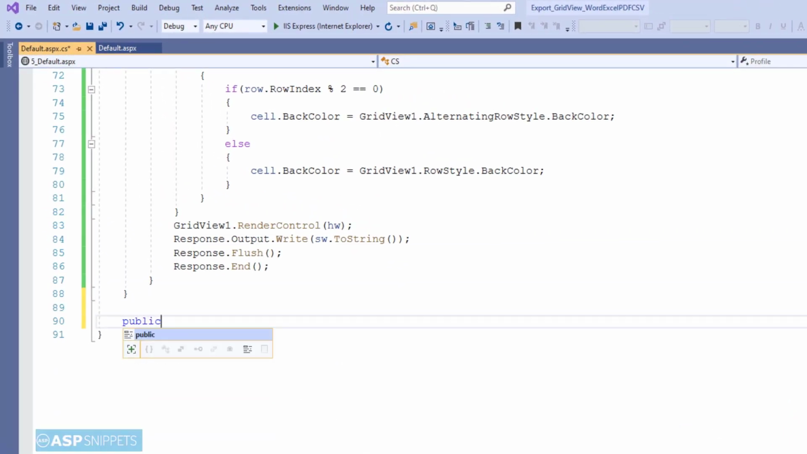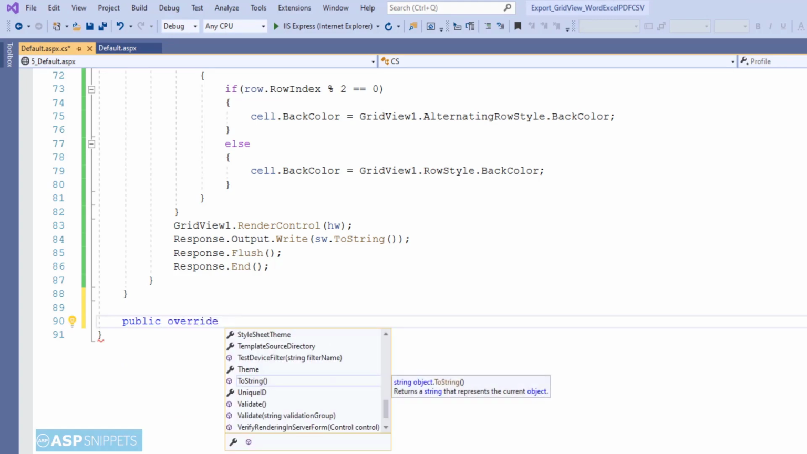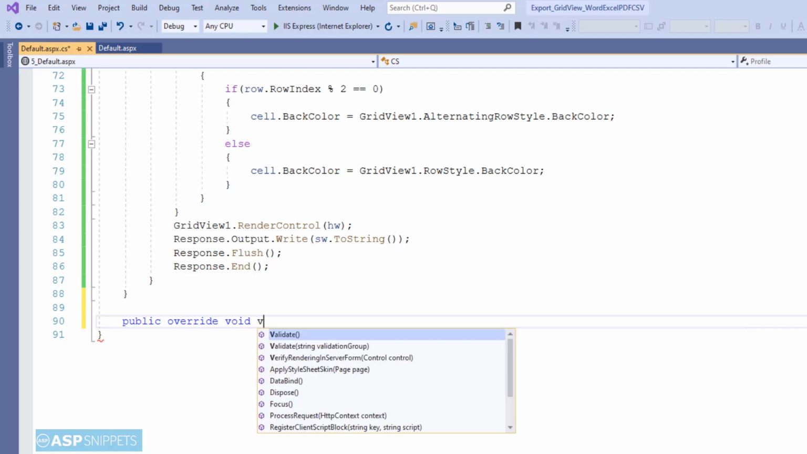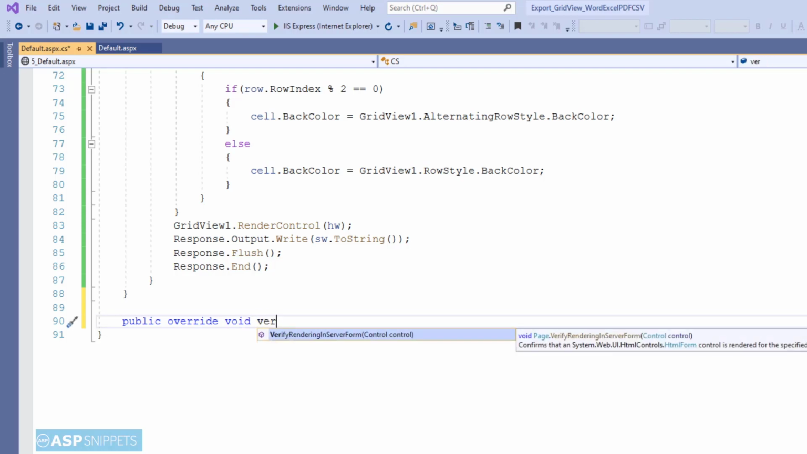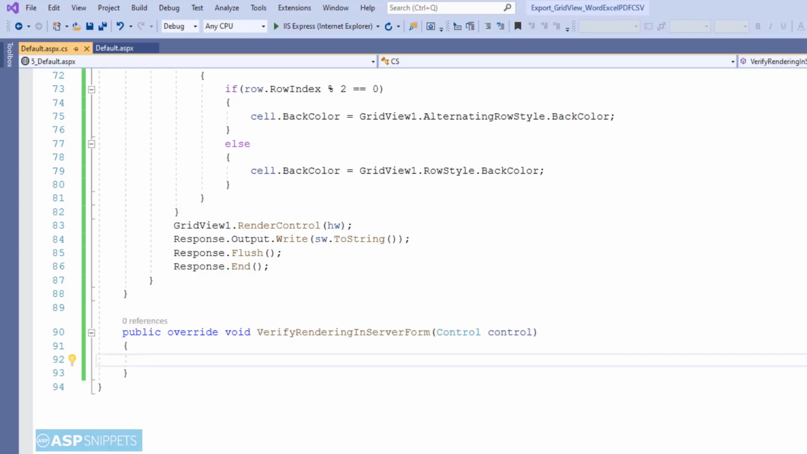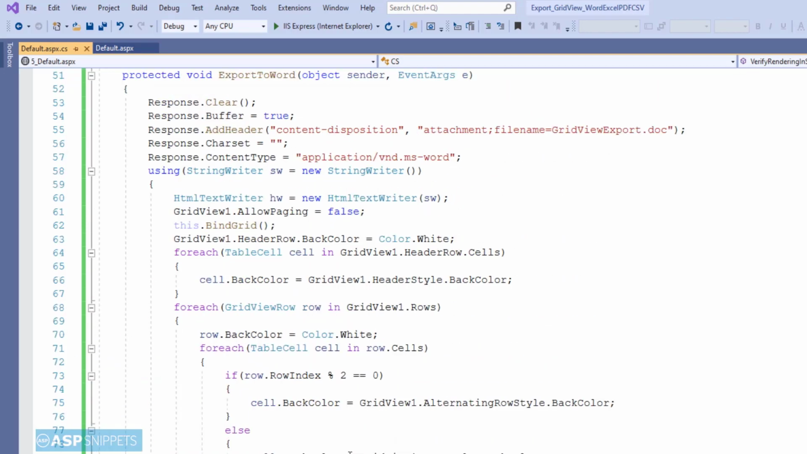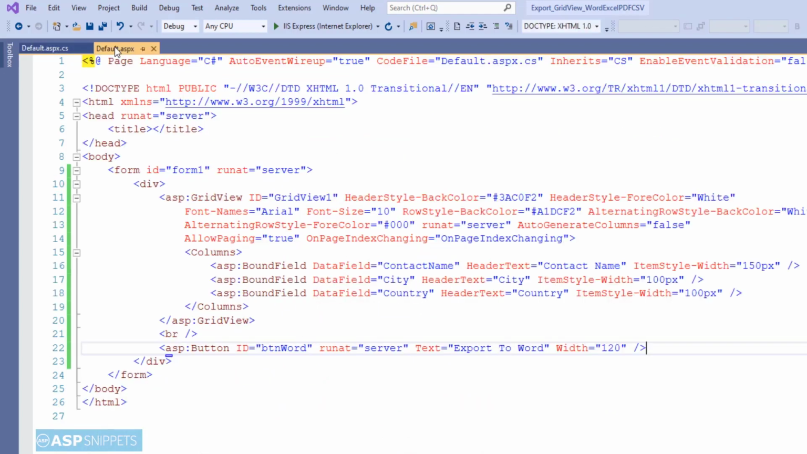Now since GridView is a server control and we are calling the render control function explicitly, hence we will have to override this particular event handler so that we don't receive a compiler error. So with this we are done with the programming part. Now let's move to the ASPX page where we will assign the event handler to the button.